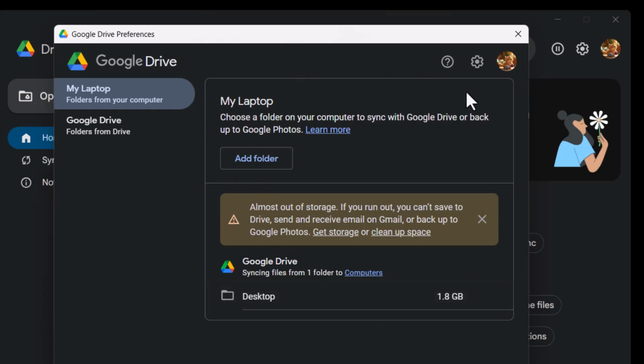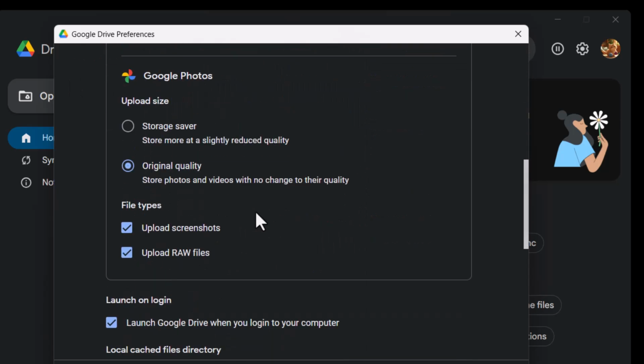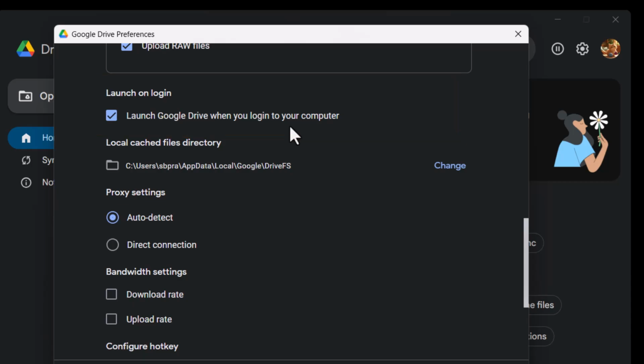Step 3. Inside the Preferences window, click the small gear or settings icon in the top right corner to access Advanced Settings. Step 4. Scroll down the list of options until you find Launch Google Drive when you log into your computer. This is the auto start feature that triggers Drive to open every time your system boots.